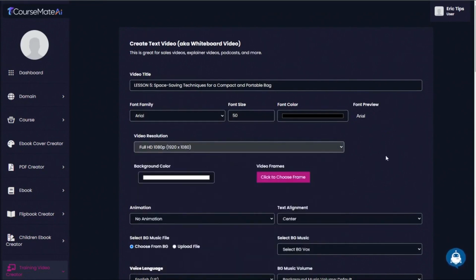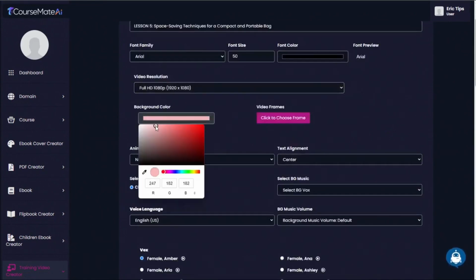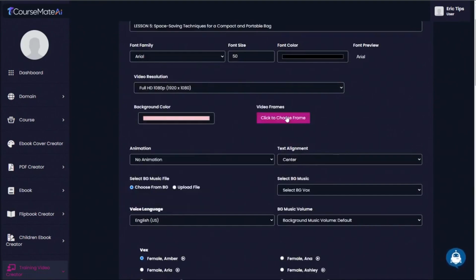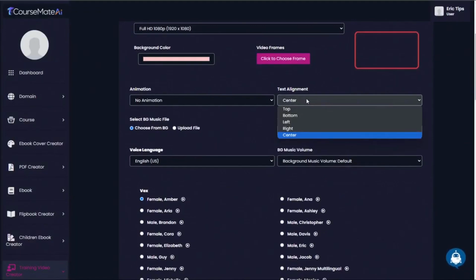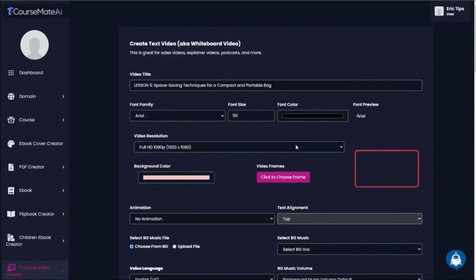Again, we'll use Arial. We learned last time that size 50 looked pretty good on HD 1080p size. Maybe we'll do a little different background color this time. Maybe we'll do a different frame. Now this time I'm going to show you how we could add pictures to the slides. So perhaps we want to put this text at the top, the bottom, the left, or the right rather than the center.